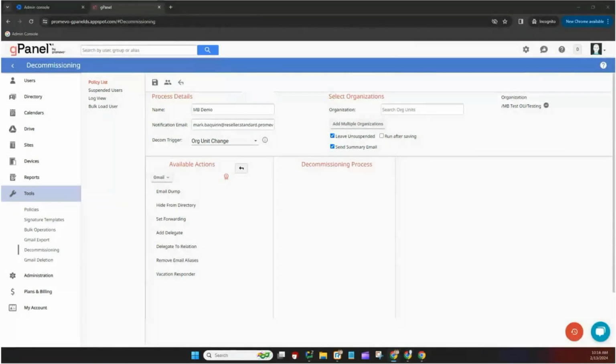Add delegate would be adding a delegate to that user's inbox, an email delegate, not a contact delegate. And then set forwarding. That is when you would actually check the leave unsuspended box. Try not to check it otherwise. It may conflict with a user suspension here because you're asking it to suspend and leave unsuspended. If you were trying to do it that way, there are certain things you can do, like configuring the sequence of events, and that's something I'll go over in a few minutes. But that is the question we get a lot about this leave unsuspended box.